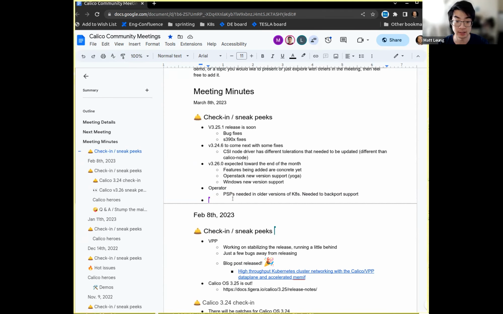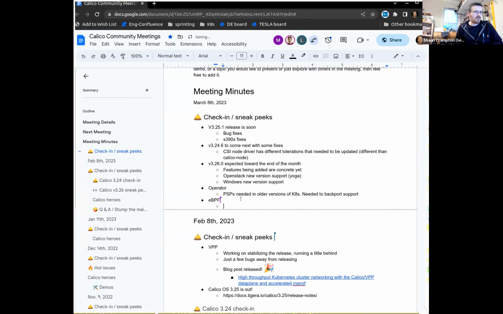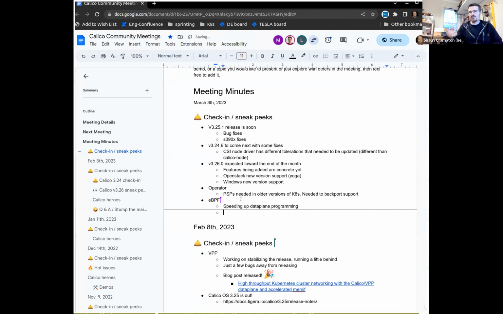Sean, any updates for eBPF? On my side, the work is just ongoing to speed up the performance of data plane programming. That's in preparation for IPv6 and so on. We started adding preliminary support for IPv6 and found that the increase in size of our BPF programs made the loading of the programs really slow.